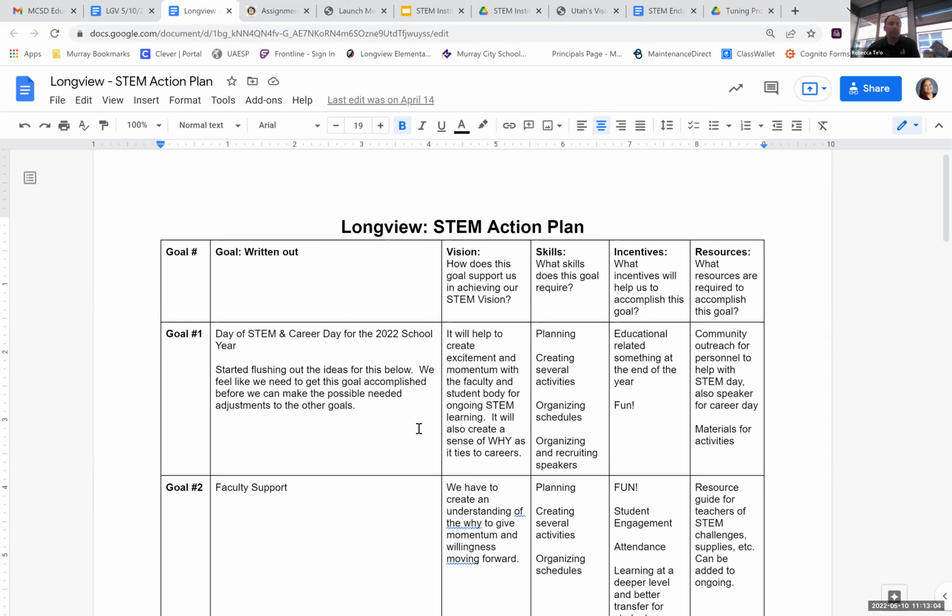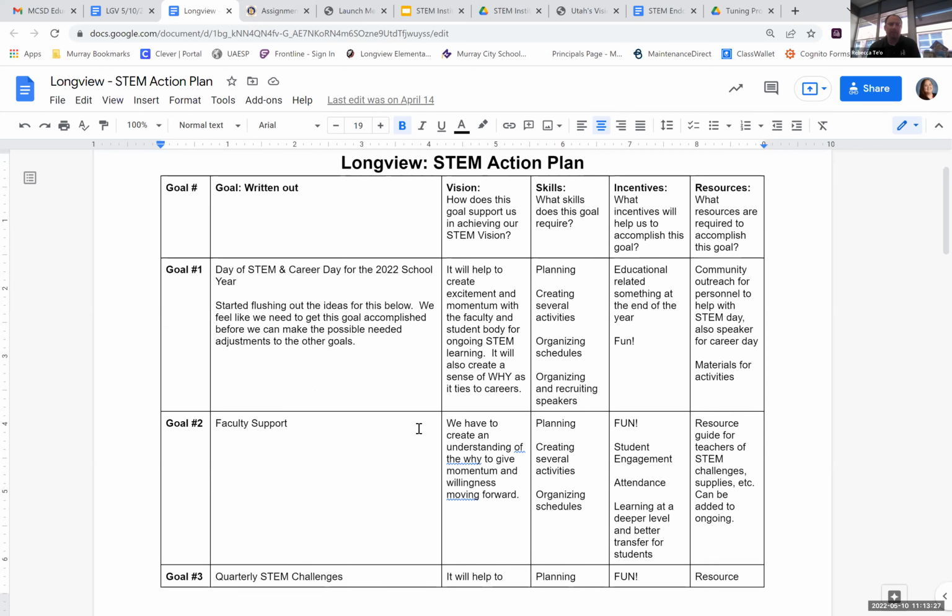But also for the future, we want to do a monthly STEM activity that the whole school can do, so that we can start incorporating more STEM into the daily, and hopefully teachers will pick up that daily STEM vision that we are trying to invoke.